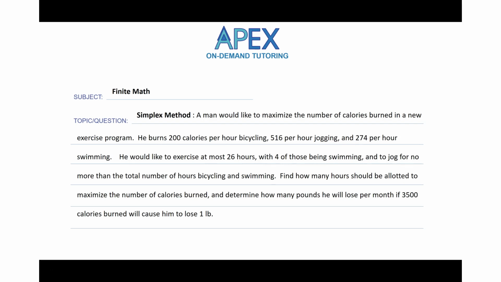The question you asked us about is that a man would like to maximize the number of calories burned in a new exercise program. In this program, he can burn 200 calories per hour while bicycling, 516 per hour jogging, and 274 per hour swimming. He'd like to exercise at most 26 hours, with 4 of those being swimming, and to jog for no more than the total number of hours bicycling and swimming combined. We want to find how many hours to use to maximize the calories burned, and figure out how many pounds he'll lose per month if 3,500 calories burned will cause him to lose 1 pound.